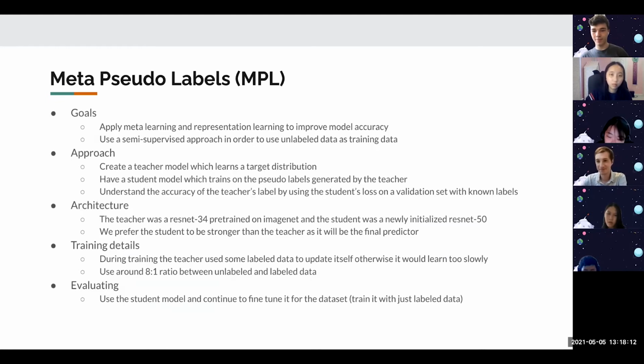So another paper that we implemented was Meta Pseudo Labels. The goal for this was to apply meta learning and representation learning to improve model accuracy. This is a little bit less directly related to meta learning or representation learning at all. So we use a semi-supervised approach in order to use unlabeled data as training data. Again, our overall goal in this project was to make good models with less data.